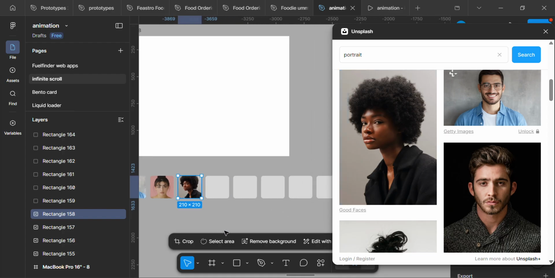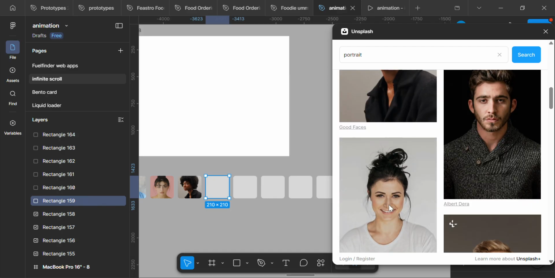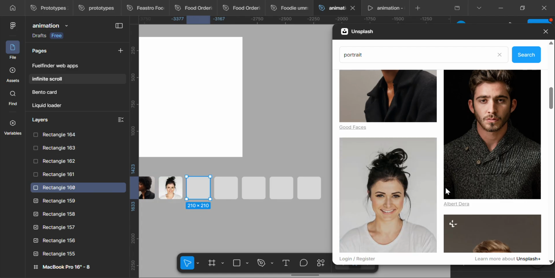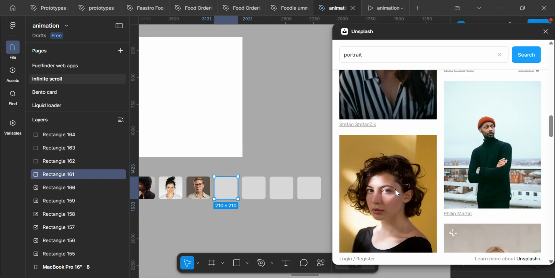So remember, while using Unsplash, you have to click on the square before clicking on your image here, so that the image will be dropped inside that square. If you haven't clicked on any particular shape, it's going to drop the image just on your page here. So it's going to be difficult for you to then put it inside the square. Just like that. Keep going.